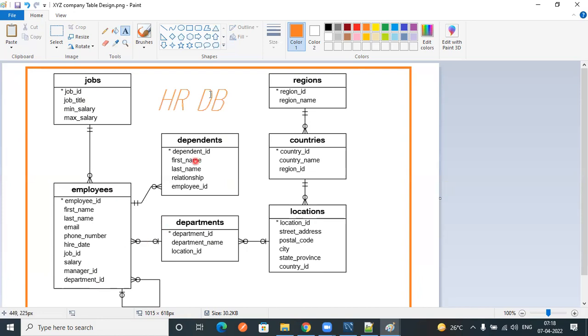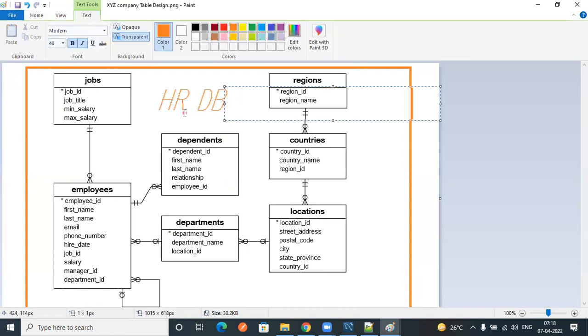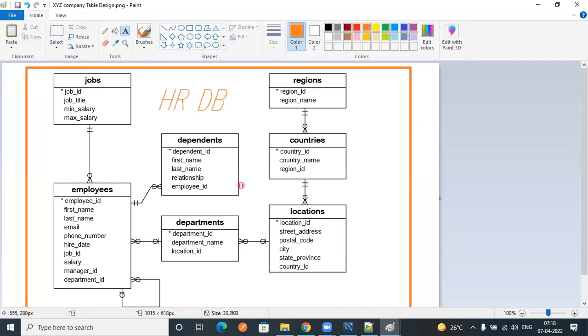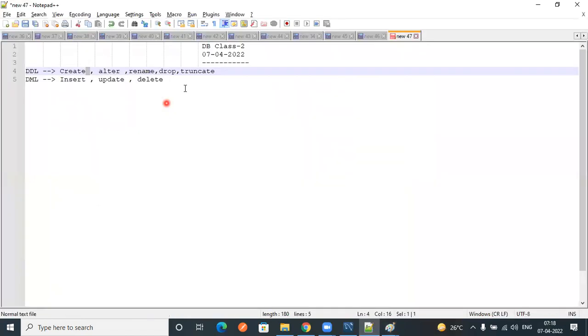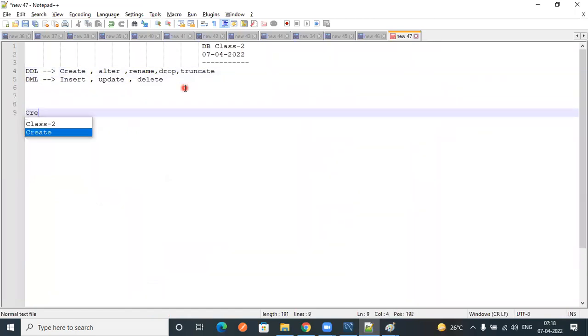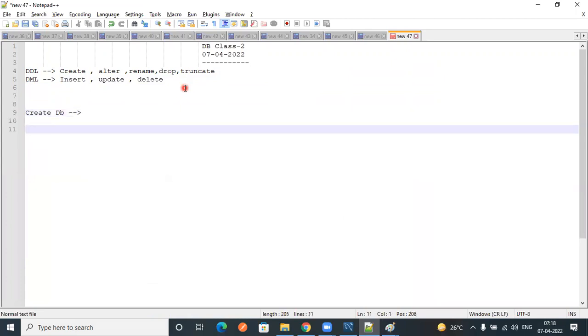Then first we need to create a database. After creating a database, we are going to create the tables. Let's see it in a practical way. How to create a DB? The first step is create database, and here we use create database and the database name.